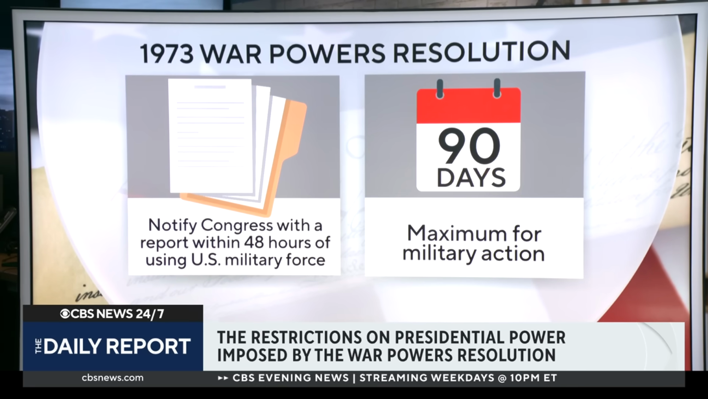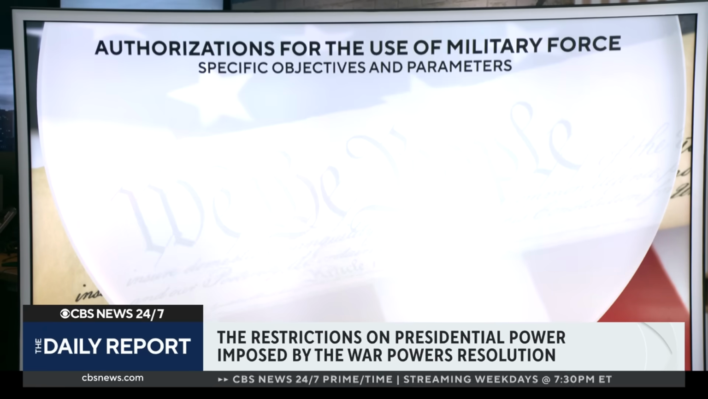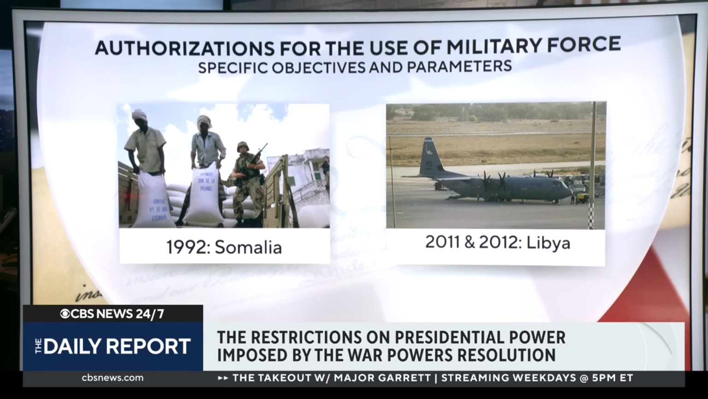The law stipulates that the president must notify Congress within 48 hours after any conflict involving U.S. troops. It also requires that without congressional authorization or a declaration of war, the president must withdraw after a maximum of 90 days. Instead of a formal war declaration, every major land war has received congressional authorization, as have smaller conflicts like President Clinton's efforts to stop Somalia's civil war. Those authorizations typically have a specific set of parameters and objectives, like enforcing UN Security Council resolutions with force.